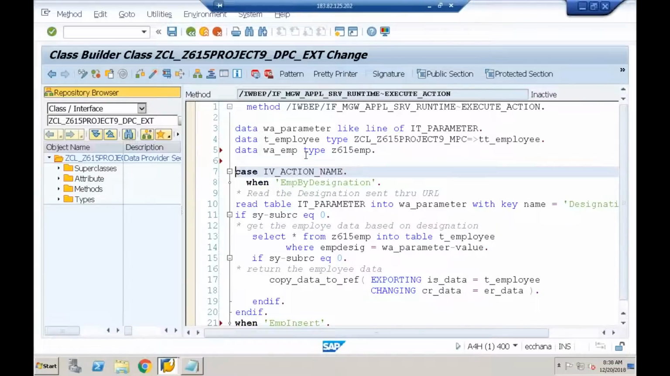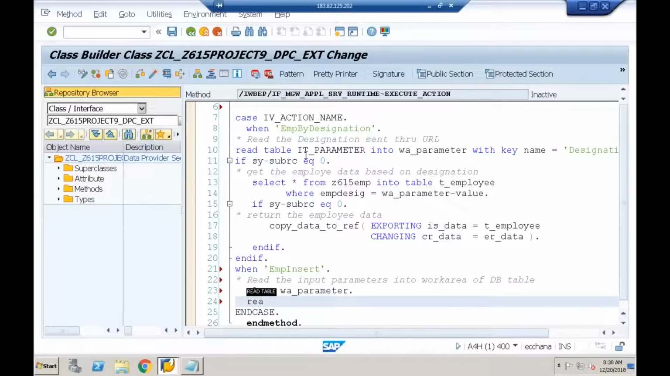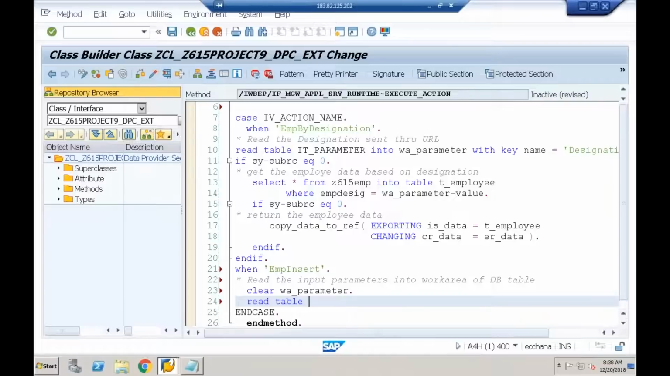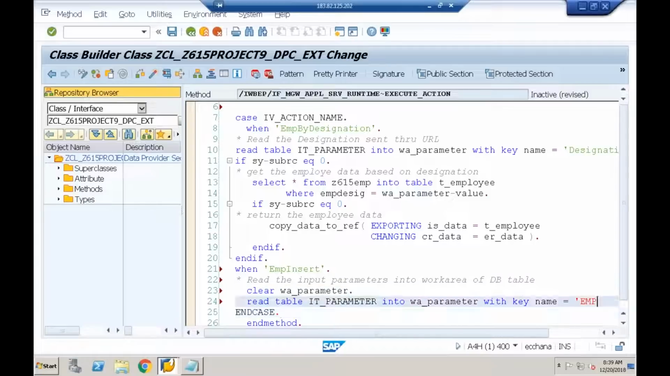Okay, so now let us read the input parameters. Clear w_parameter. Done. Read table. What is the internal table which will carry the parameters? It_parameter, which you already know. So read table it_parameter into w_parameter with key name equal to, what is the name of the first parameter? With the key parameter input emp_number. Done.